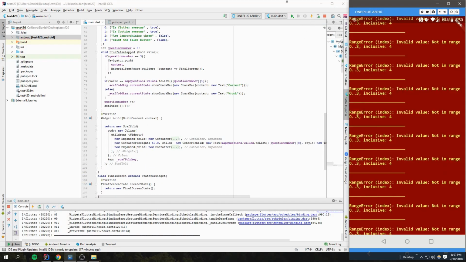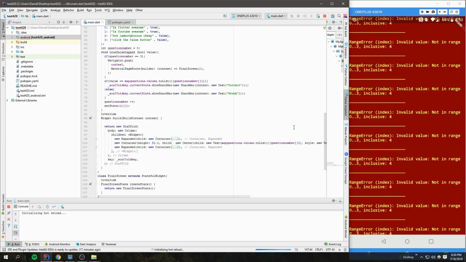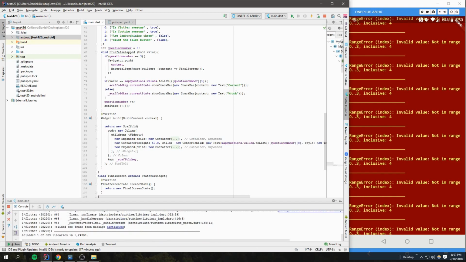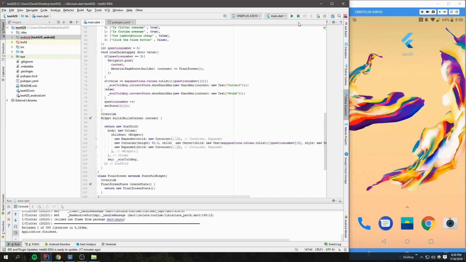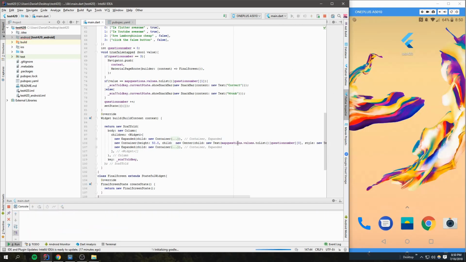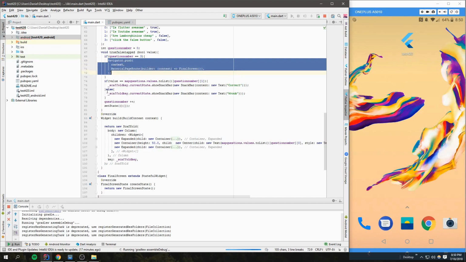Let me just pull this back up. All right. Oh, you know what? It's still going to give me the error, because nothing tells it to change back down. So excuse me while that reloads. In the meantime, it's also going to be if they get it wrong. Instead of saying wrong, it's going to take them right to the new screen here.